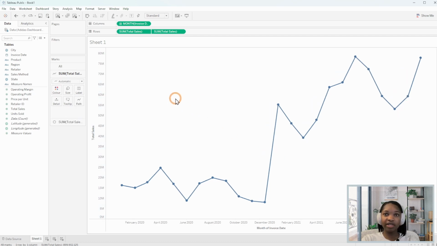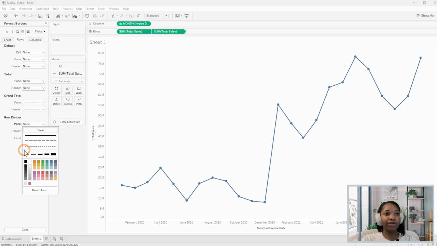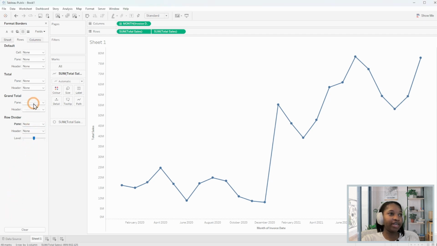By dualing the axes, we have added more lines in. So I'm going to go in and format. I would not like a row divider, nor would I like a column divider. And we're back to where we started.